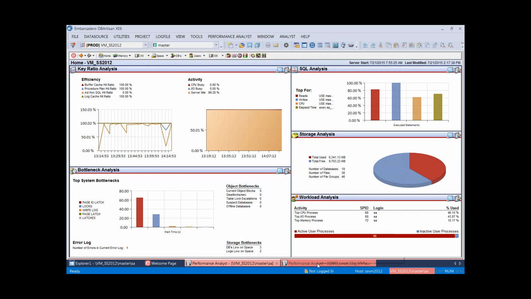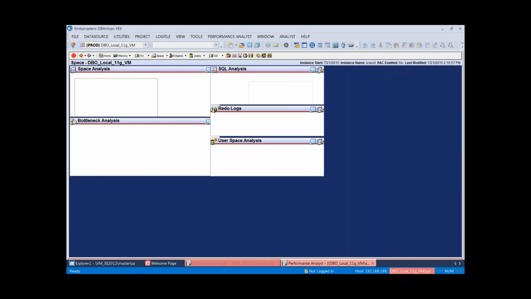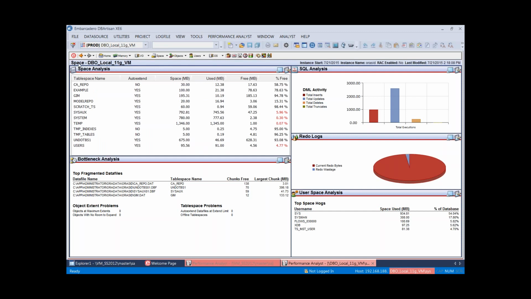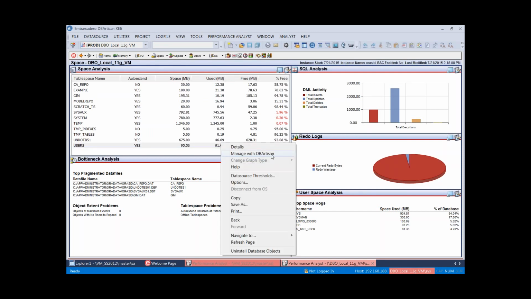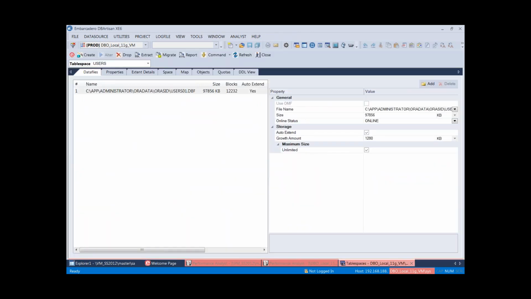Now, if I hopped over to Oracle, again, we're able to see here my problem table spaces. Right, it's highlighted at 4. If I double-click, it drills down right where I need to be. In this case, it takes me to the Space tab, into the Space Analysis, and here I'm able to see the 4 troubled table spaces. So again, if I wanted to remedy this issue, I can manage with DBArtisan. Takes me directly to this table space editor, and I can perform the corrective action from here. So again, very quickly, I'm able to identify a problem and then resolve it.